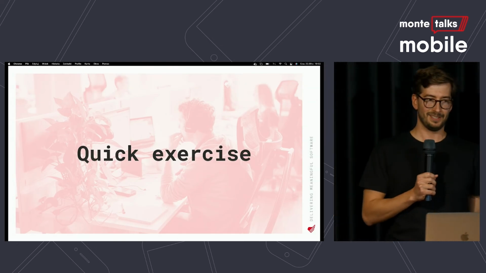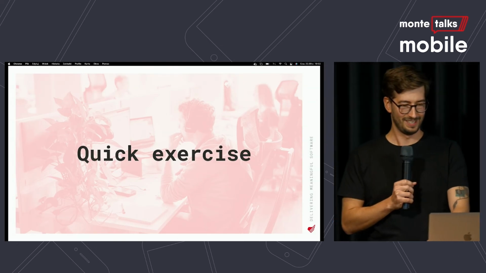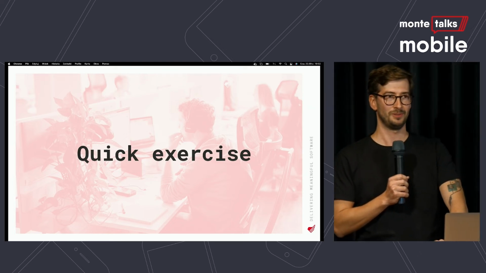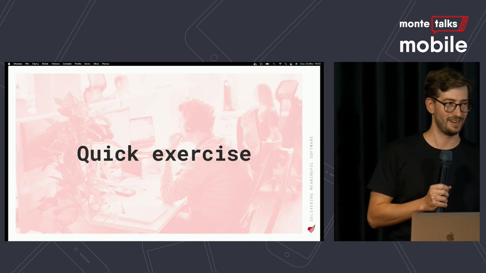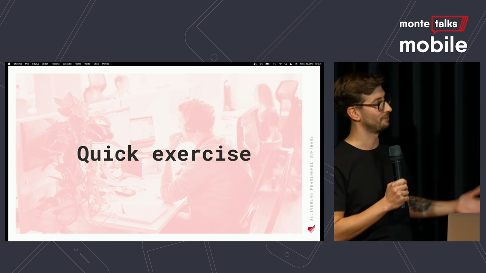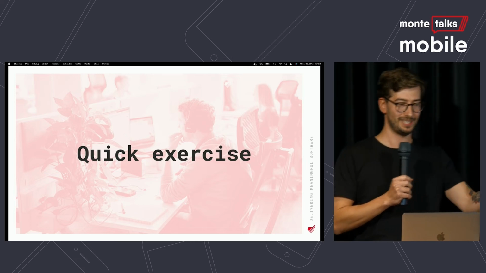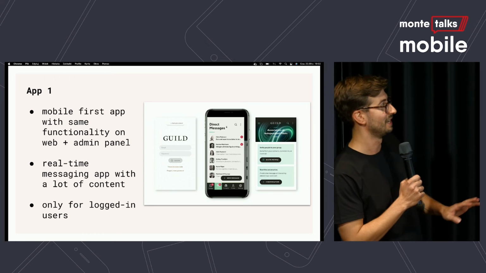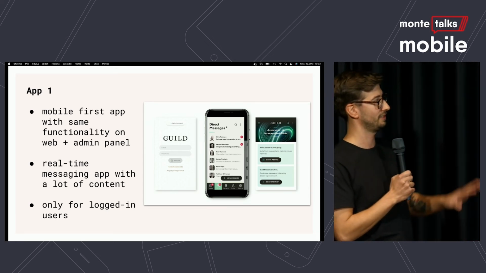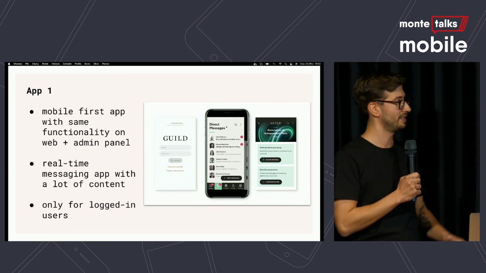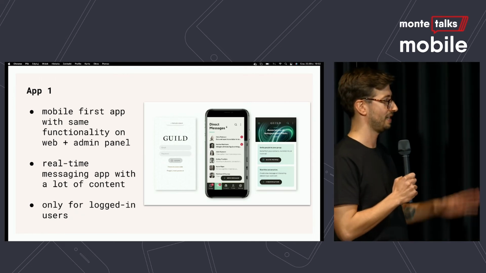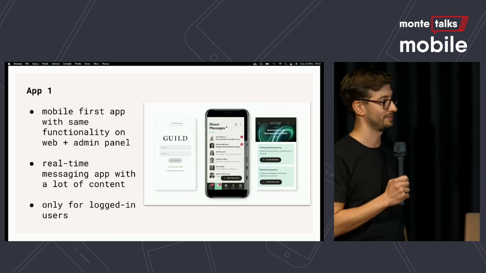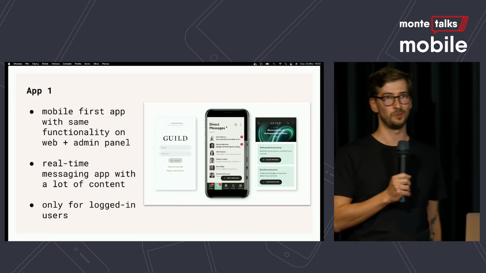So at the end, maybe a quick exercise. In this exercise, I will ask you to define or tell me what technology you would use in the application I will show you. So first, app number one is a mobile-first app with the same functionality on web. On web, we will also have the admin panel. It's a real-time messaging app with a lot of content, and it's only for logged-in users. So yeah, maybe some ideas. What would you use?